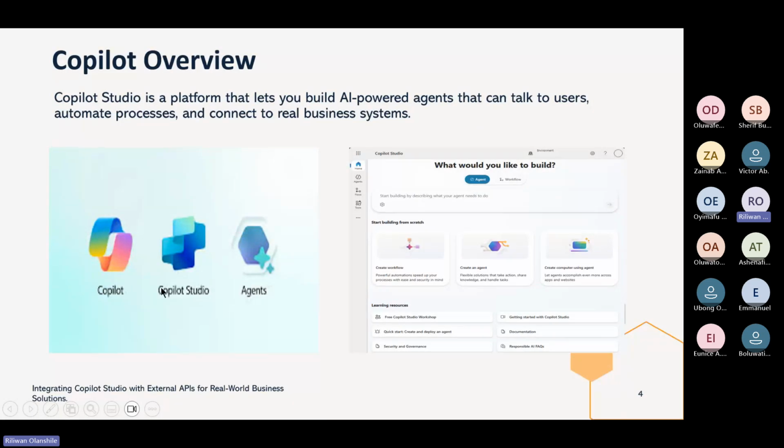But if you please kindly focus on this second image you have here, oftentimes I've seen people mistake what the difference is between Copilot, Copilot Studio, and Copilot agents, right? So when we talk about Copilot itself, Copilot is just like a ChatGPT version for Microsoft, and it is grounded in your data.